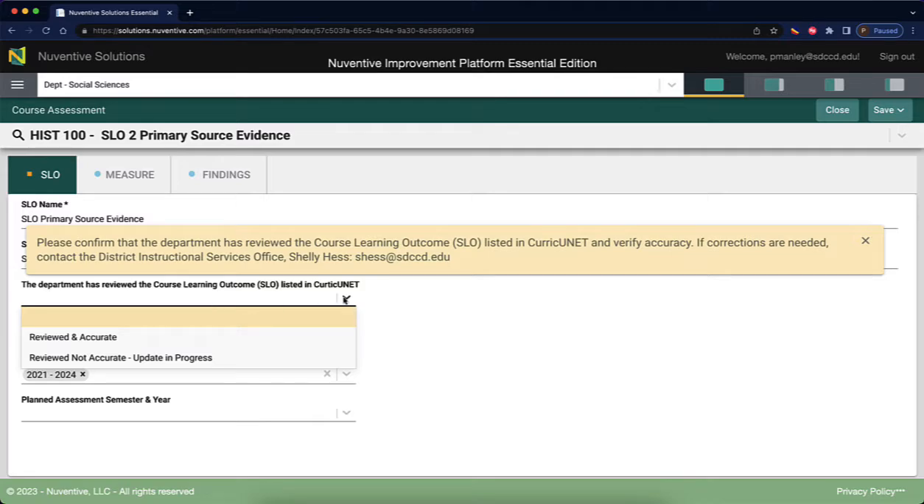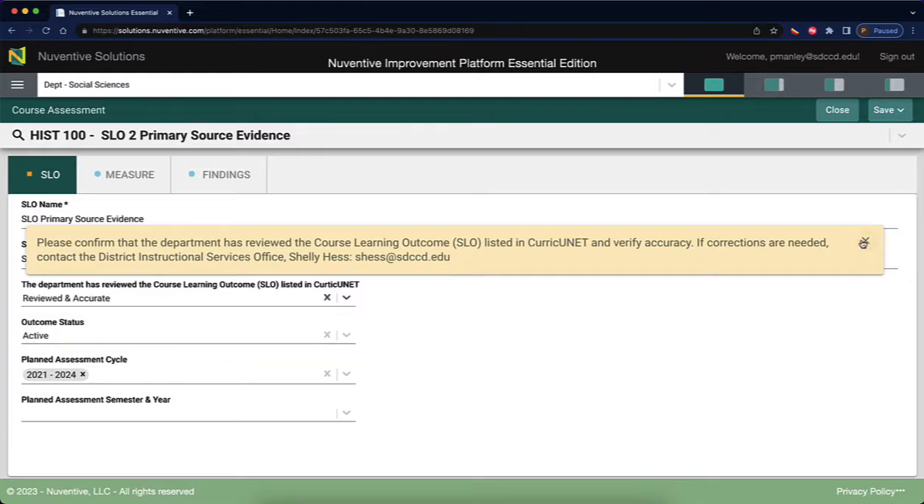So what you can do is select this pull-down menu, and it will tell you, please confirm that the department has reviewed the SLO listed in Curriculum and verify its accuracy. If corrections are needed, you'll need to contact Shelley Hess at the district, and here's her email address. So I can select that, and I can say reviewed and accurate or reviewed not accurate, update and process.